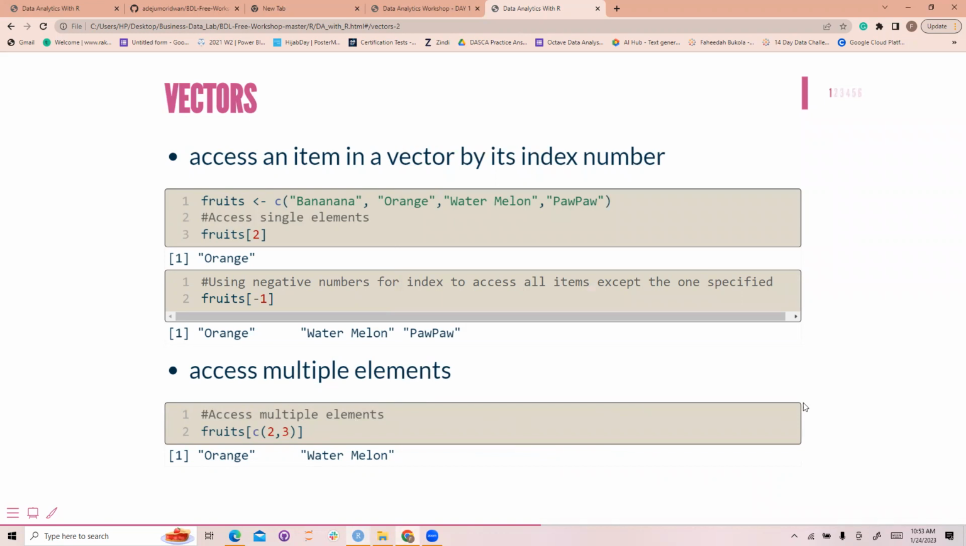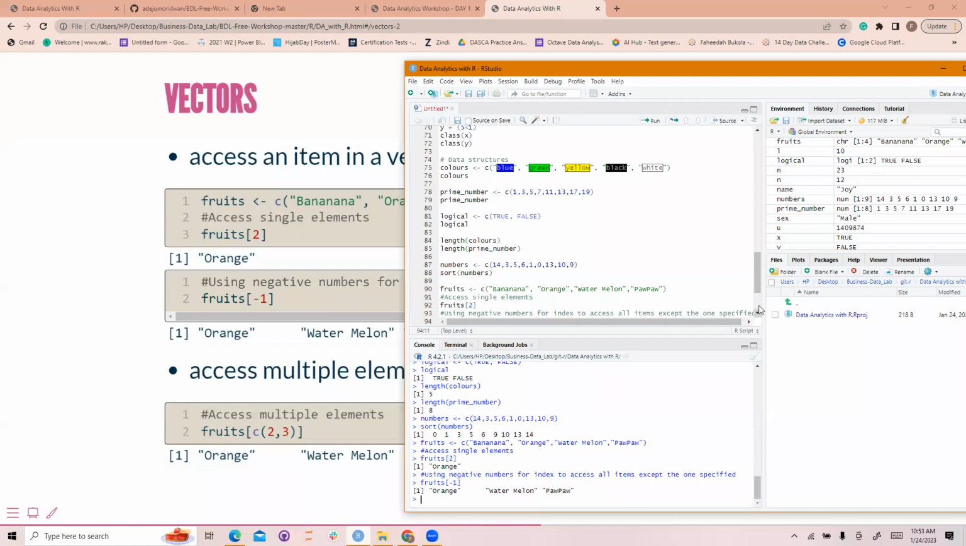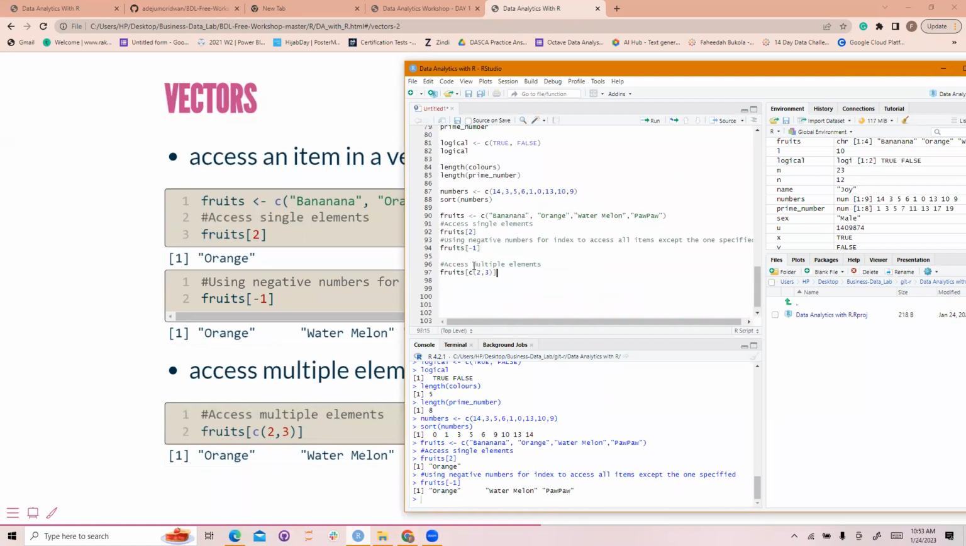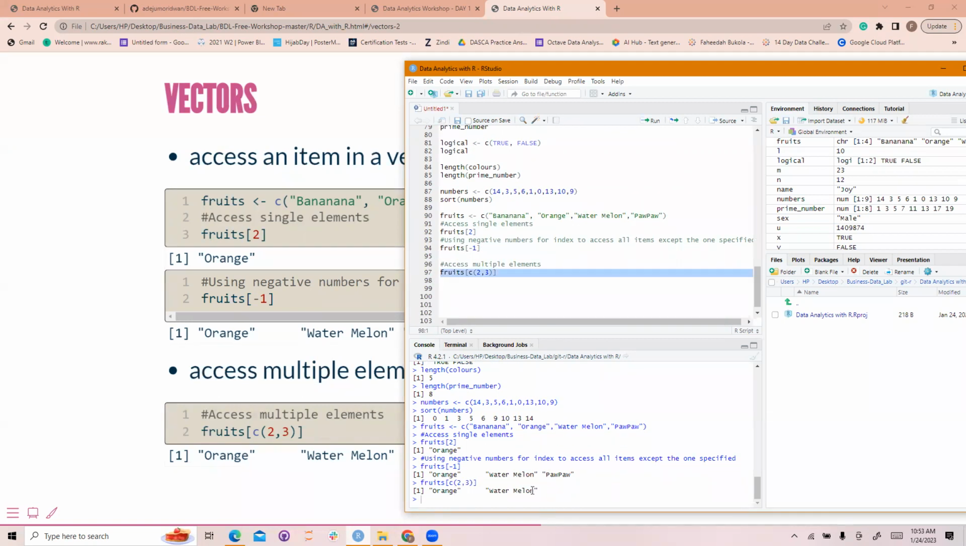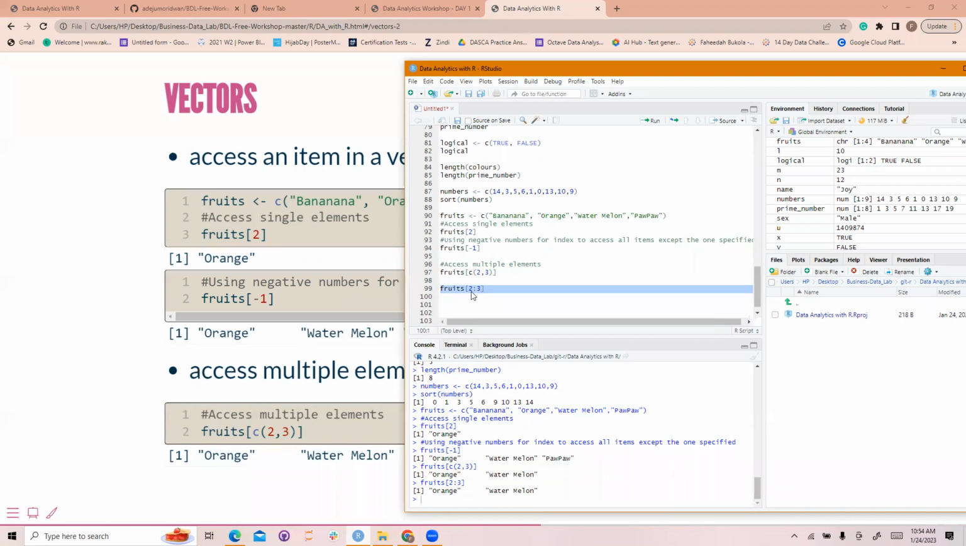Then to access multiple elements, use the concatenate, then use the square brackets as before. So just run this here. We have orange and watermelon because they have 2 and 3. Those are the ones at the second and third index numbers. Then we can also use this, which will say 2 to 3. So orange and watermelon.